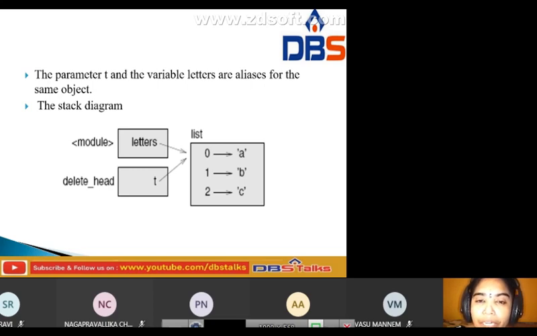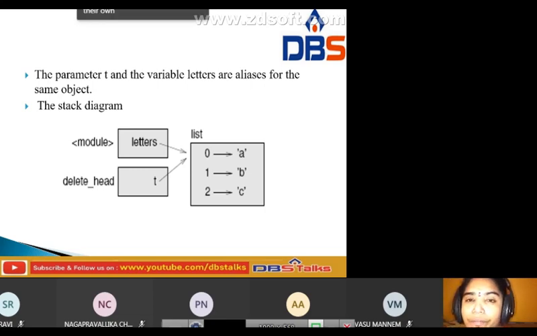Here the parameter T and the variable letters are aliases for the same object: 0 is A, 1 is B, 2 is C. What is the same object? The list is the object. In that list we have 0, 1, 2. 0 refers to A, 1 refers to B, 2 refers to C.